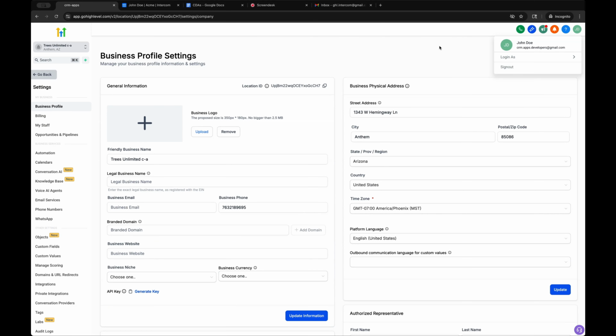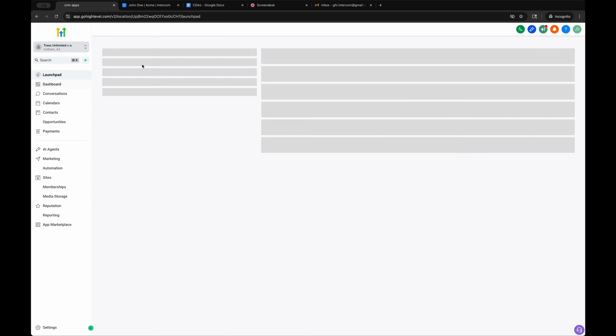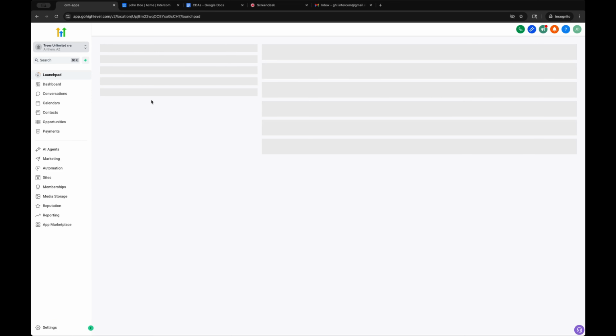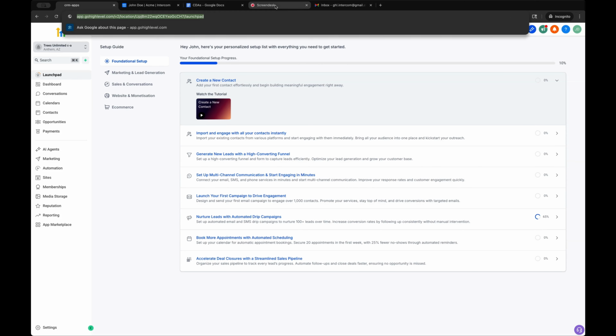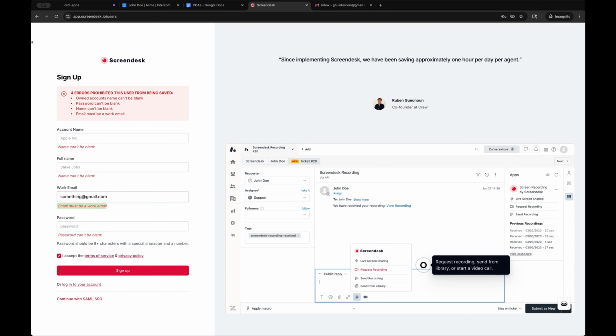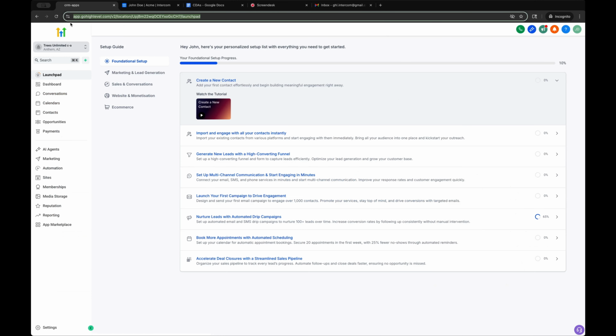Next, I guess we could cover real quickly custom options, and then we'll call it. That'll be enough for the quick start. The video I'd watch after this is the Screen Desk quick start video, where we'll show you how to use Screen Desk with Intercom very easily.